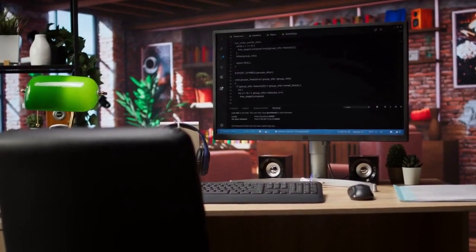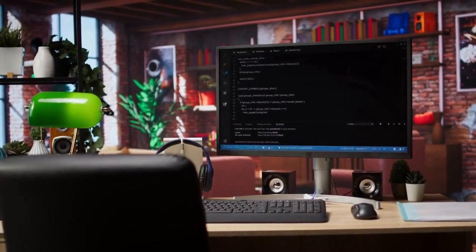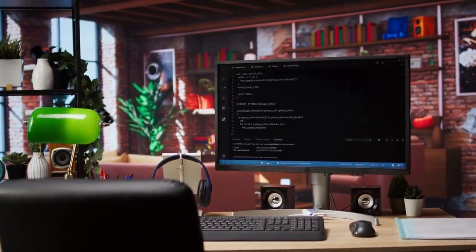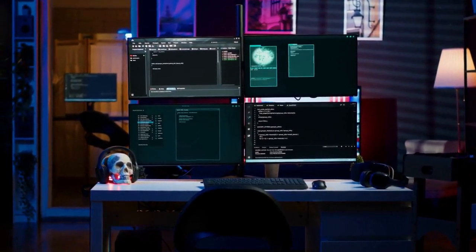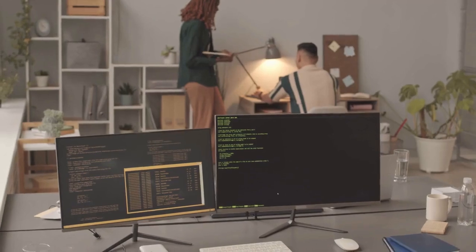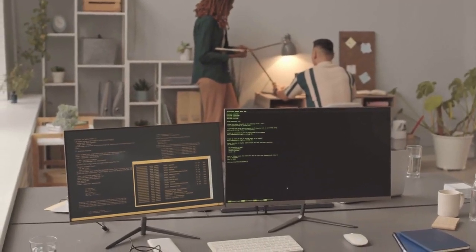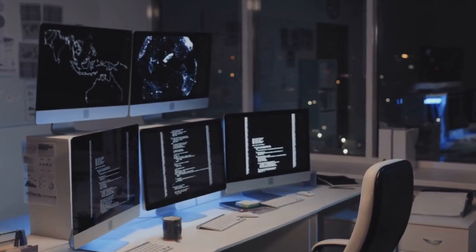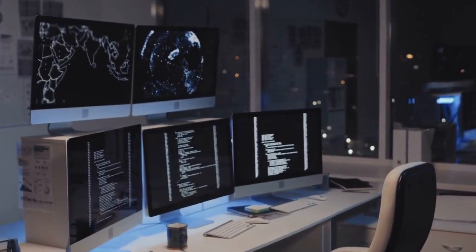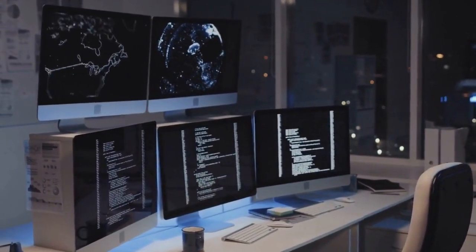You can also use the json.dump function to directly write the JSON data to a file. Remember to open the file in write mode, W, before using json.dump. To make the JSON more readable, use the indent parameter in json.dumps. Setting indent equals 4 adds indentation to the output, making it easier to understand.